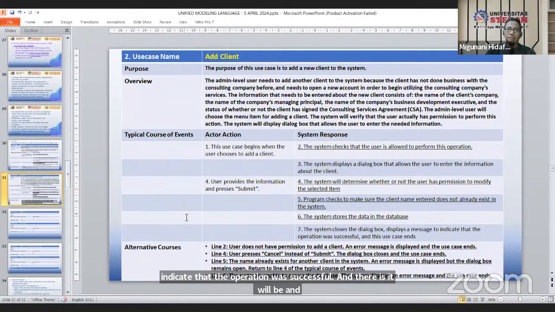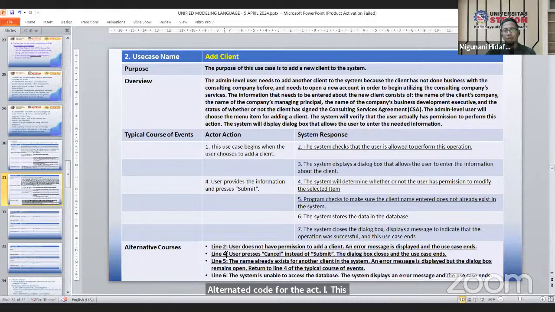Alternate course for the system response. This consists of 5 alternate courses if it fails. Line 2, the system checks the user is allowed to perform this operation.